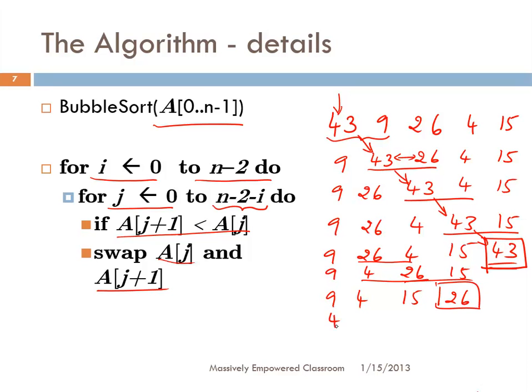So we end up exchanging 9 and 4. We get 9, 4, 15, 26 and then 43. So at this point the array is sorted, but bubble sort doesn't know that. It will continue to compare the remaining elements and it will not find anything out of order. So there will be no more swaps and the array gets sorted.